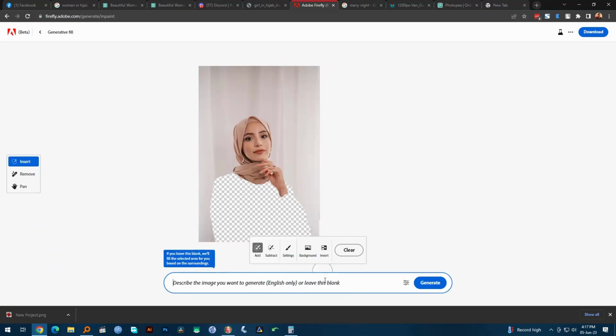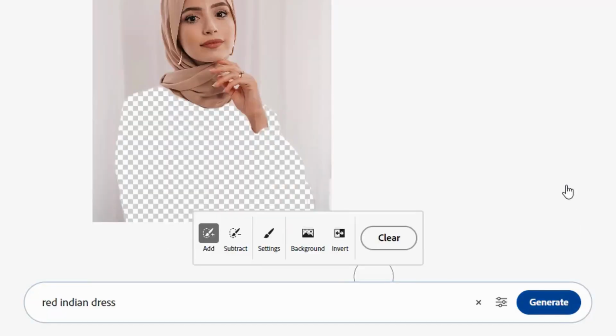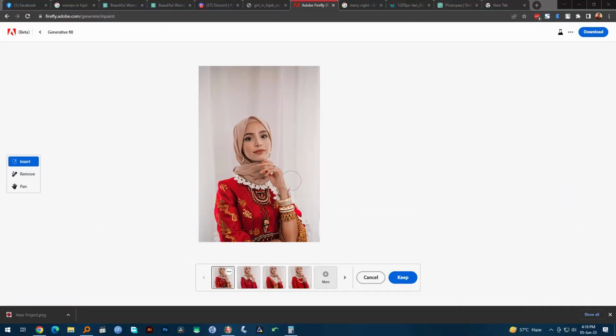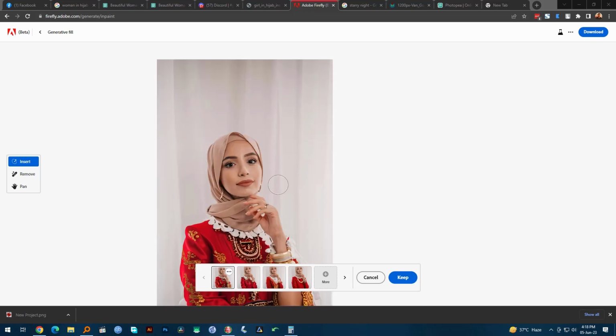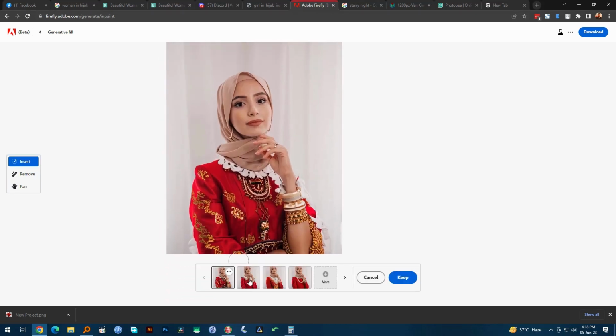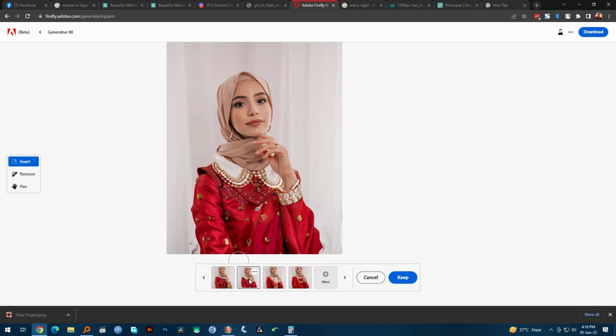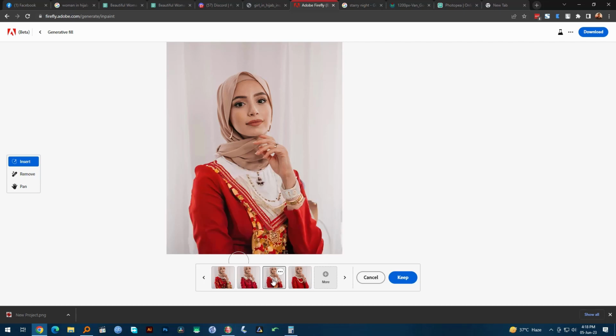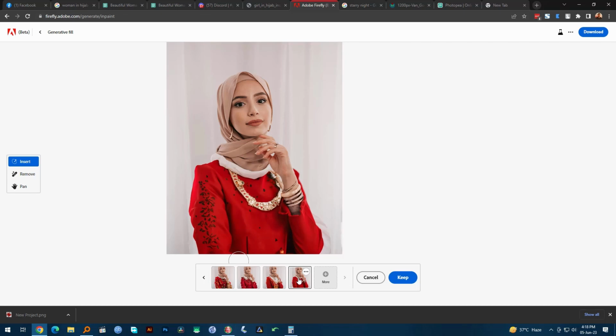So let's make this lady wear a nice red dress, or red Indian dress. So, wow, this is really great. I mean, this really matches, and I have other options. I like this one too. It's not bad. This one is also very nice. And finally this. I think I really like this one. I think it's very simple and something that goes with the hijab. So I'm just going to keep that.